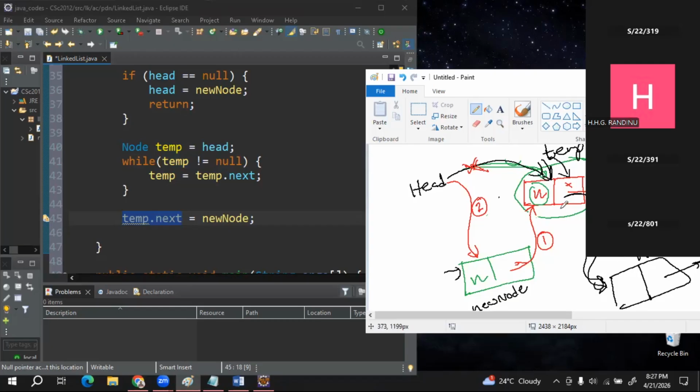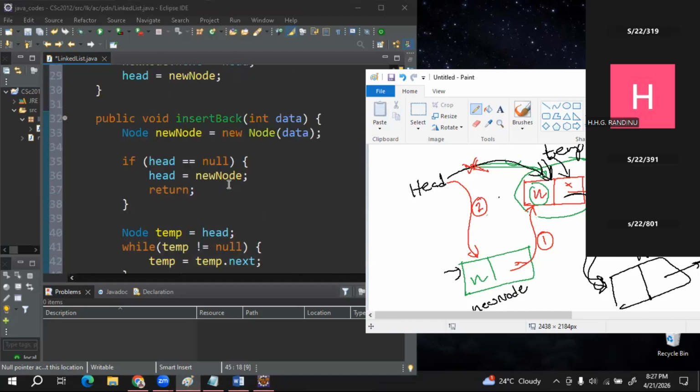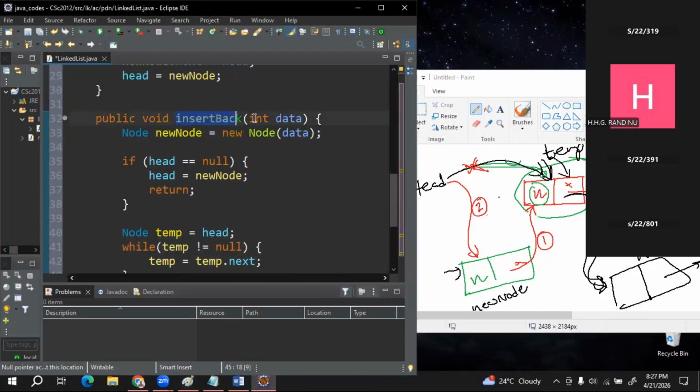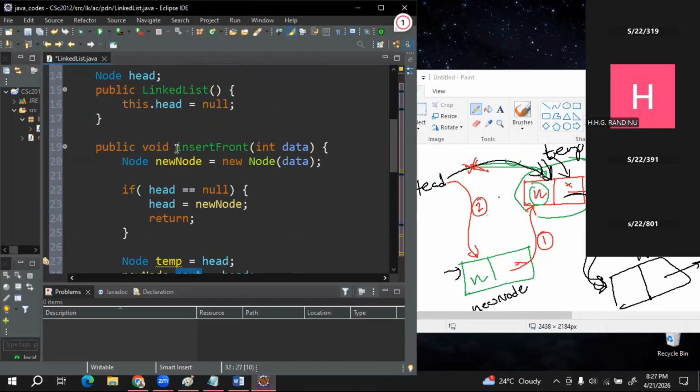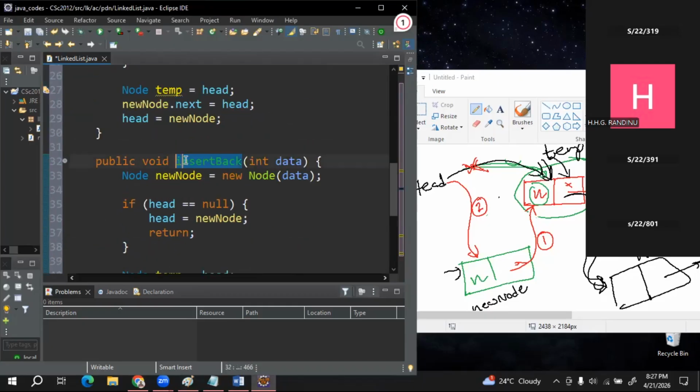That's it, right? When you call this function, it inserts your node as the last element of the linked list. This is for insert front. This is for insert back.